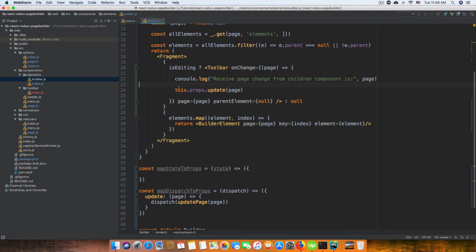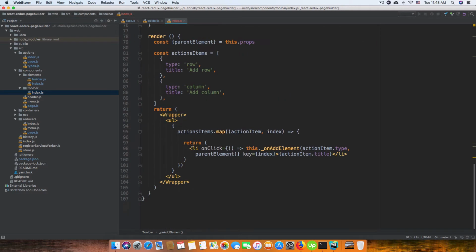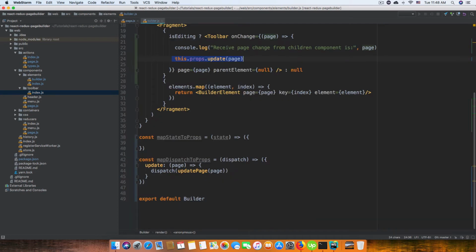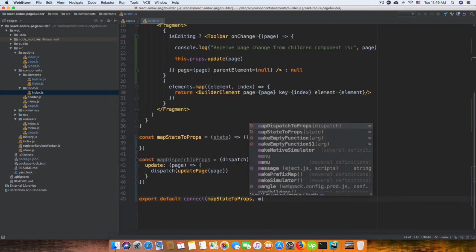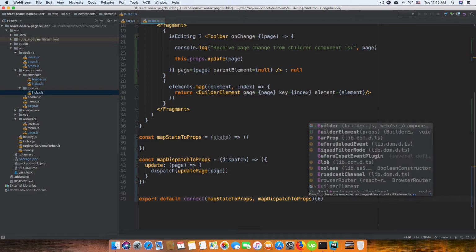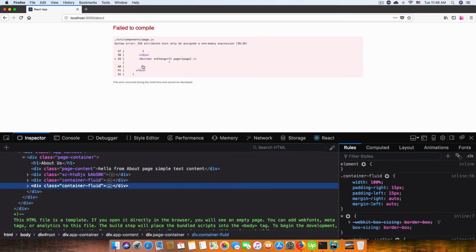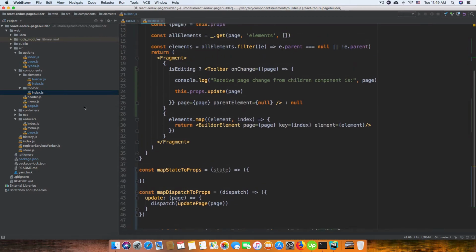Oh my gosh, this is prop. And here is toolbar. Toolbar is nothing. Oh my god, it's a builder. It's an import problem here. Export default connect mapStateToProps, mapDispatchToProps, and again it should be a builder. Okay, let's see. You got builder on chain, let's pay builder. Okay.